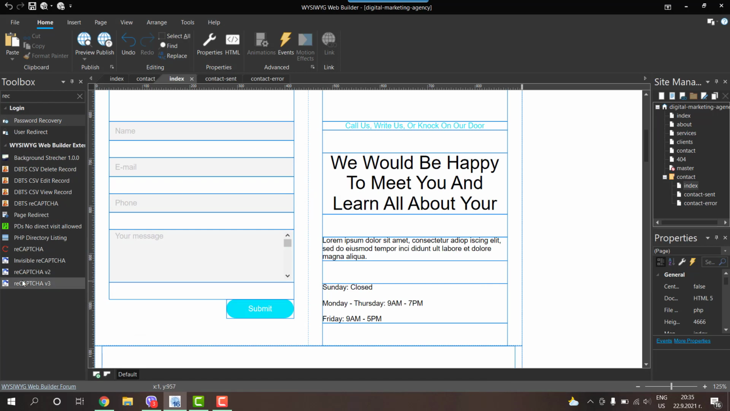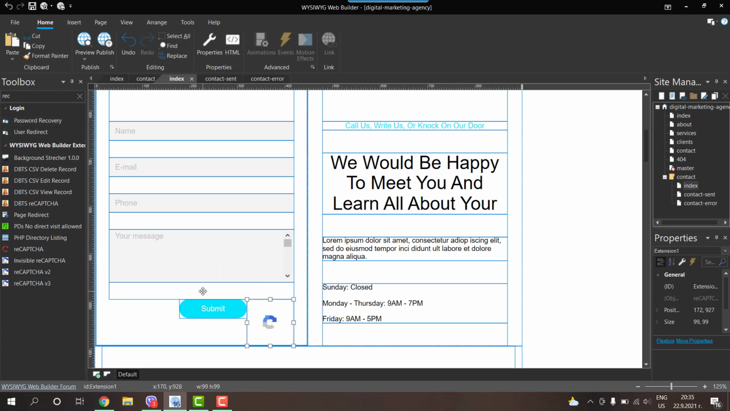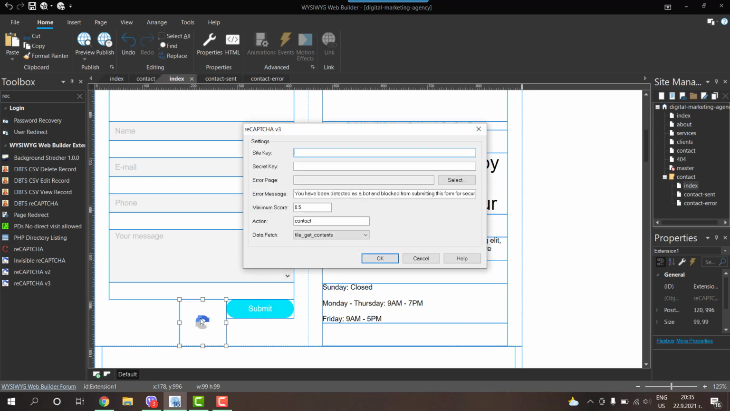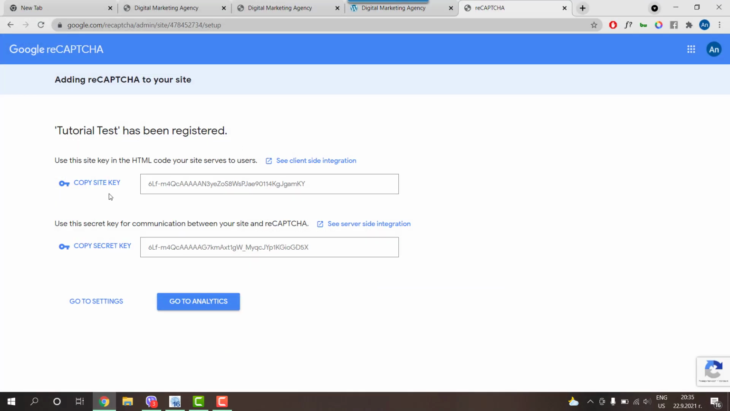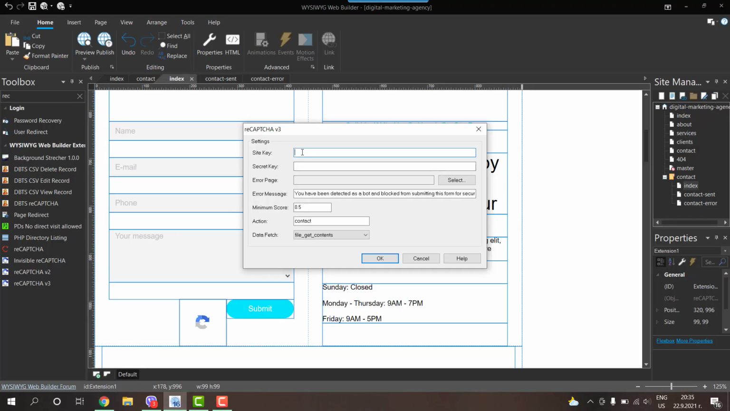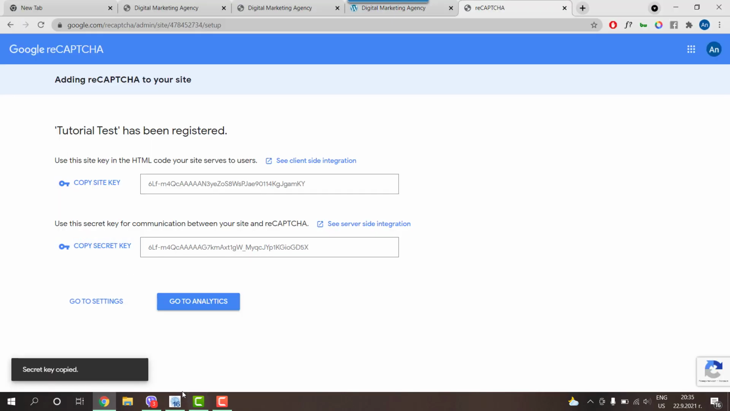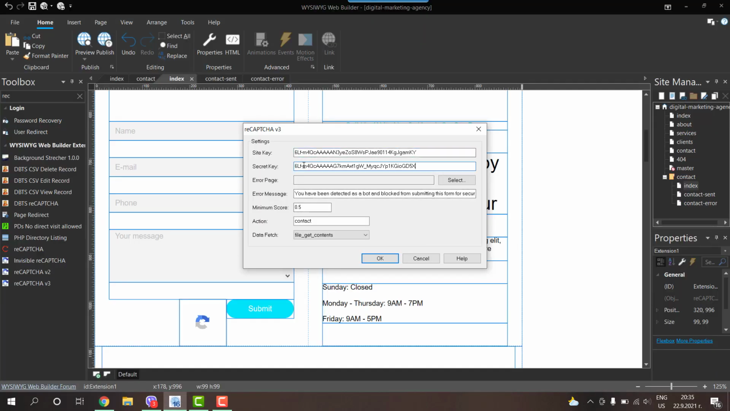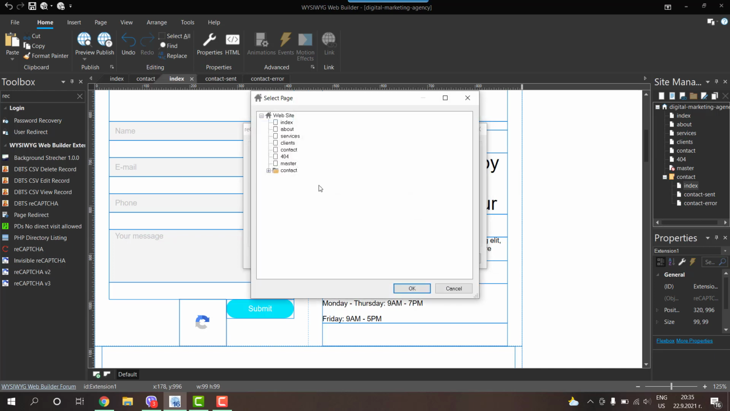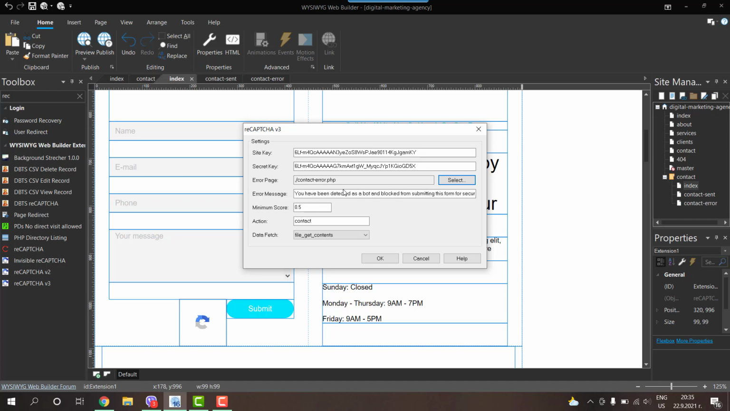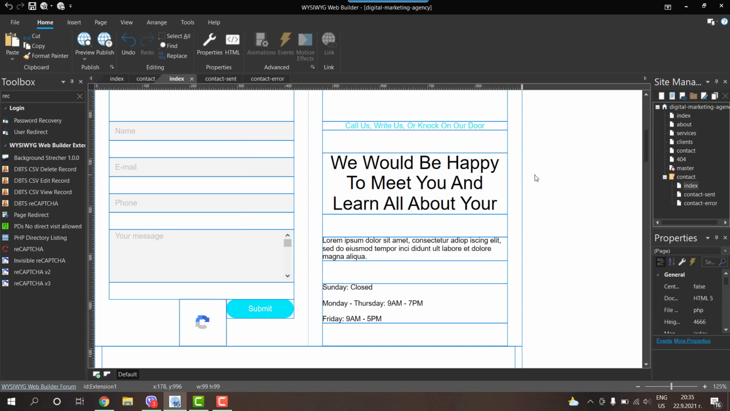So now let's drag the Recaptcha object from here, and let's set it up. So first enter your site key and then your secret key. So let's set up the error page, which we already have, like this. And so under data fetch, I'm going to change this to CURL. Okay, so let's publish this again and let's try it out.